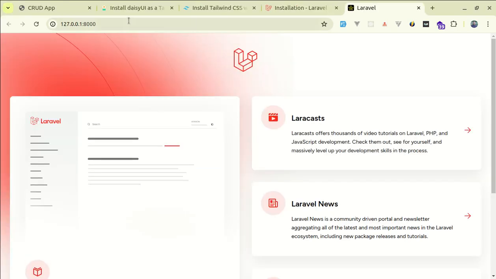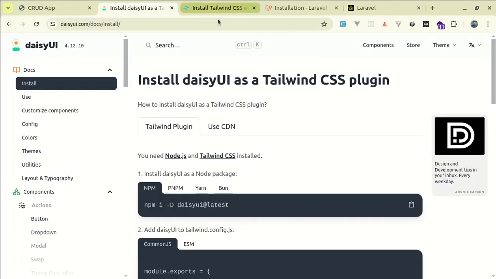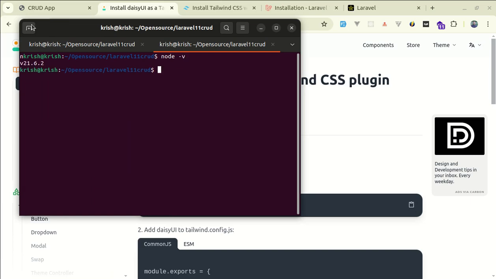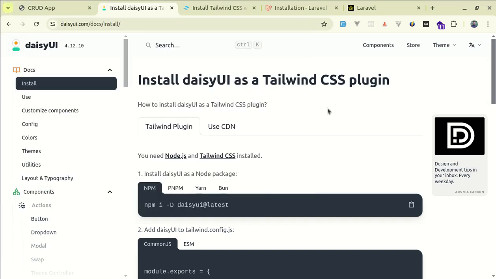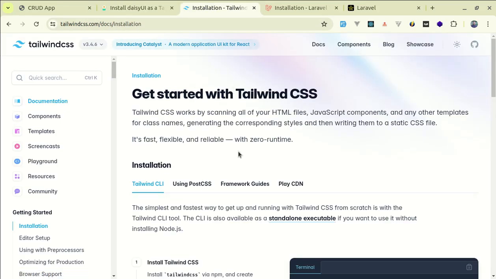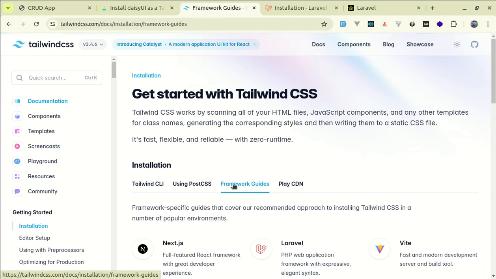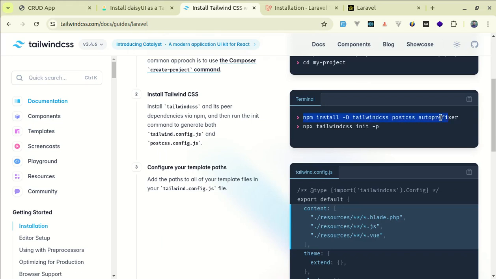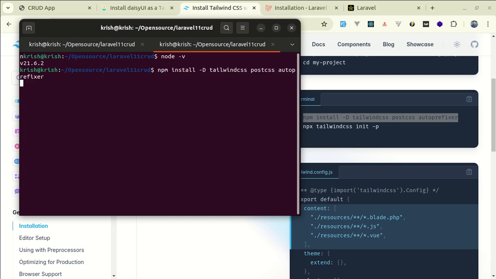Okay, so now let's start by installing Daisy UI, which is the Tailwind CSS plugin. So make sure you have Node.js installed and Tailwind CSS installed first. So you can check using node -v, and I have already installed that. And now we need to install Tailwind CSS. So let me go to the Tailwind CSS documentation, and over here we can choose the framework guides. Let me click on Laravel, and we need to run this command to install Tailwind CSS, PostCSS, and Autoprefixer. So let me run that.